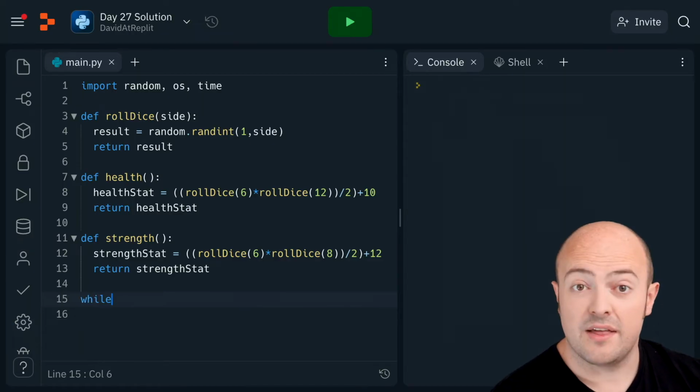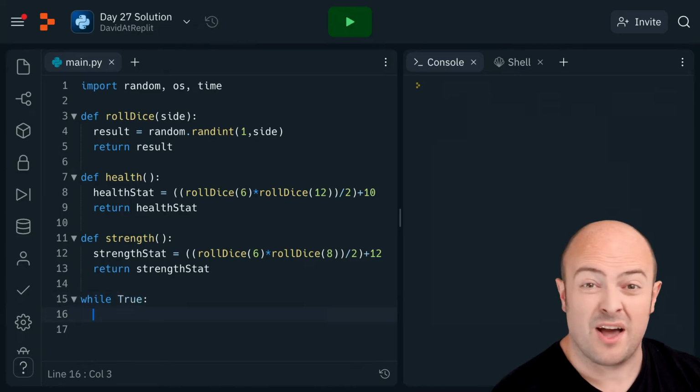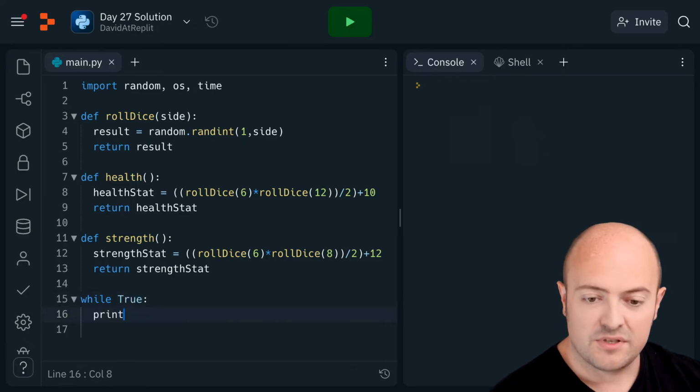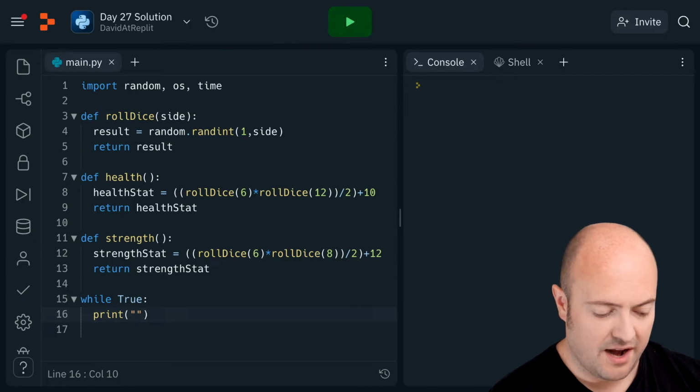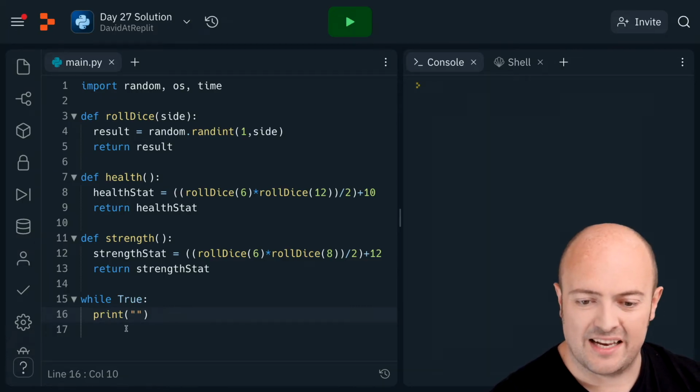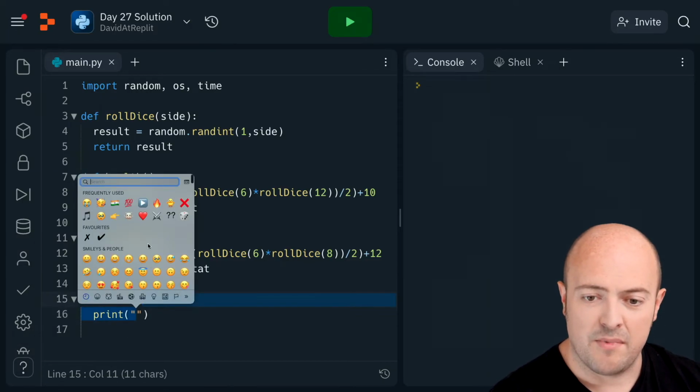So let's start with a while true loop because we don't know how many times the user will ask. We'll start by printing out the character builder logo. Now I'm going to do exactly as I did before. I'm going to bring up my emoji picker.